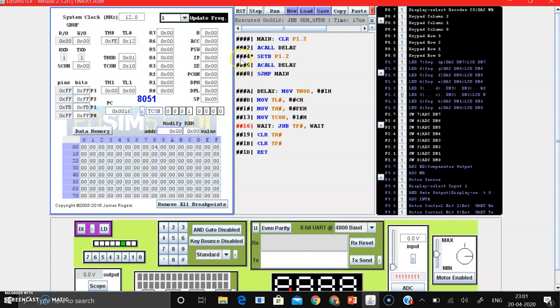I need to put some breakpoint, which I have put here. When I press run, it will come to this point, and it will do this JNB operation many times till TF0 becomes equal to 1.